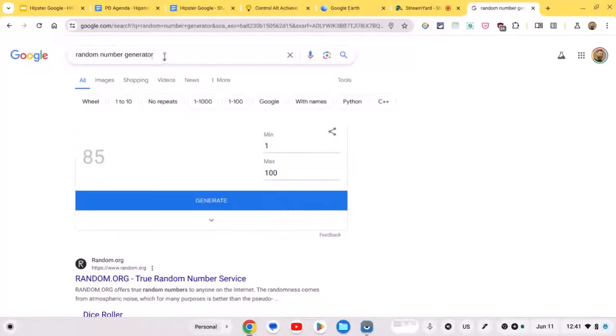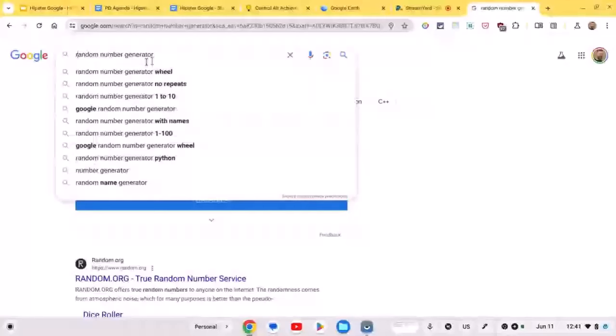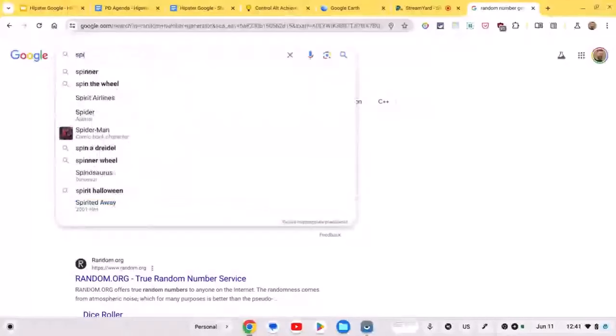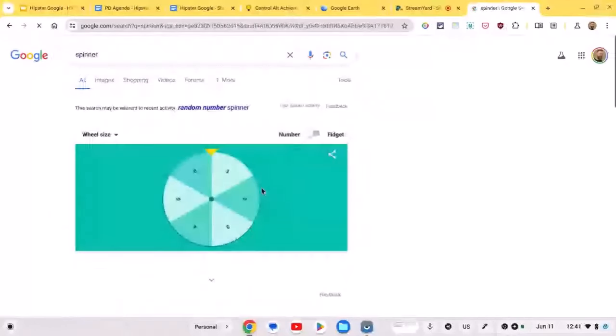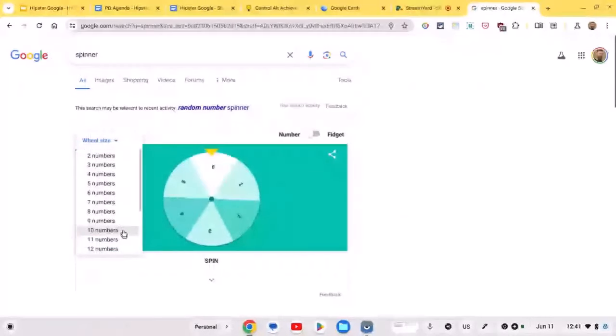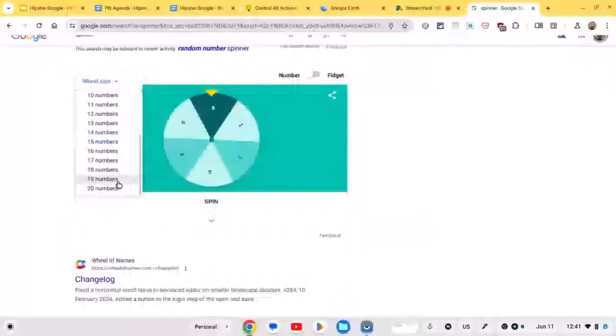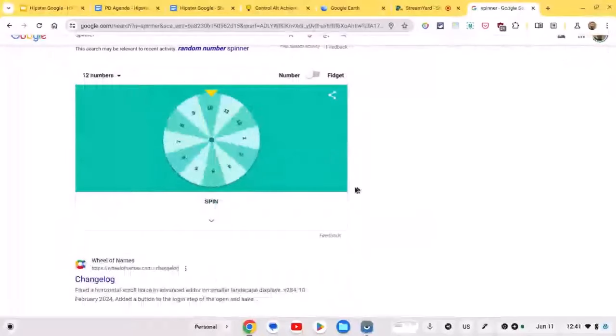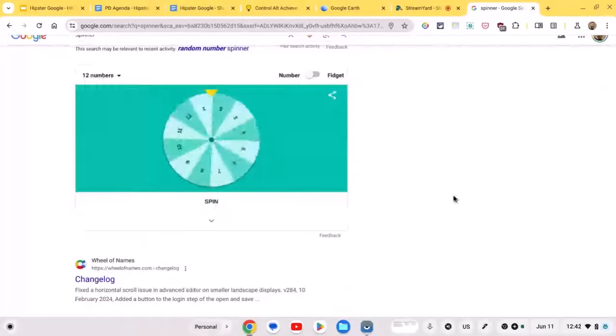There's also the spinner that will do the same thing. If you type in spinner, you get a spinner wheel here, and you can come in and say, what size should the wheel be? It's from 2 to 20 numbers, so you can decide the size on it. And then when you spin it, boom, it'll pop up and give you that number. Any other ones you guys are aware of?